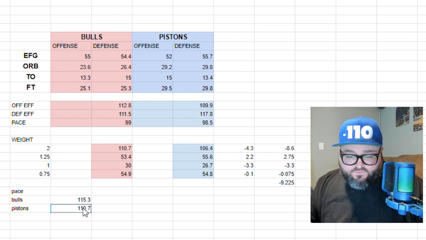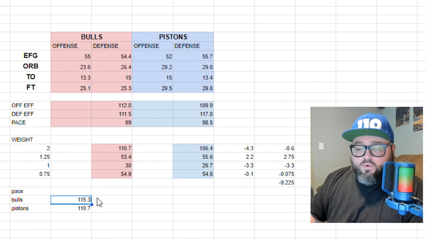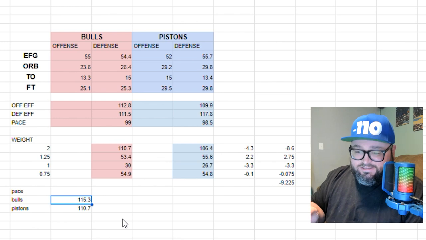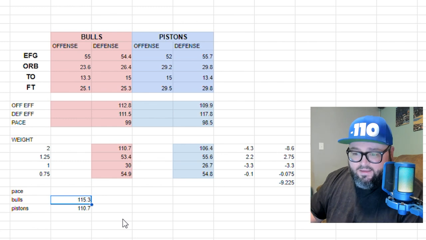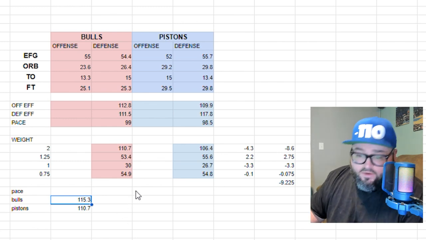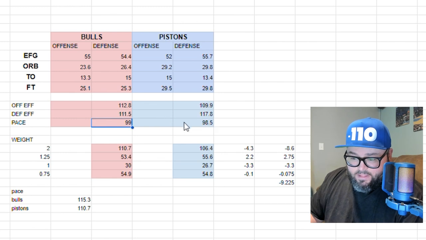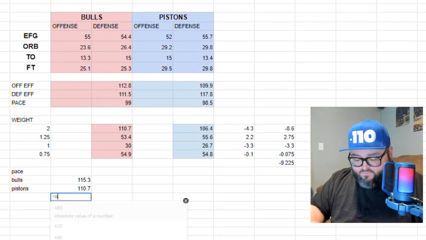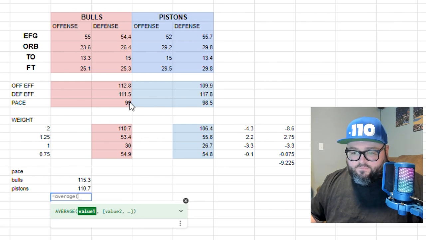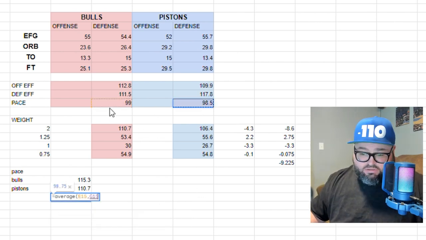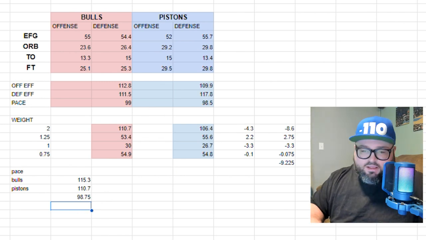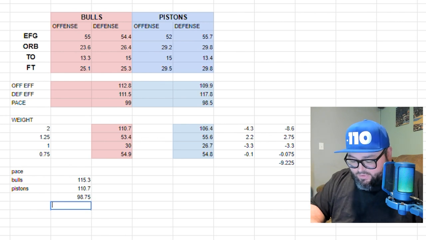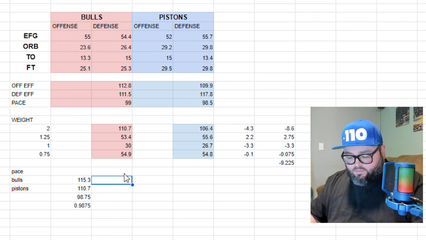There you go. Now that we have these four numbers, that's showing us how many points should be scored per 100 possessions. But there might not be 100 possessions exactly in this game. In fact, there almost definitely won't be. So to decide how many possessions there will be, we need to average their pace together. So here are their pace numbers. We need to take the average of this and this. These are the two teams' pace numbers, 98.75. This is very simple math, but in case I'll type it out so you can visualize it. Equals 98 over 100.